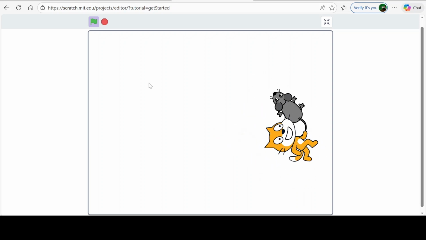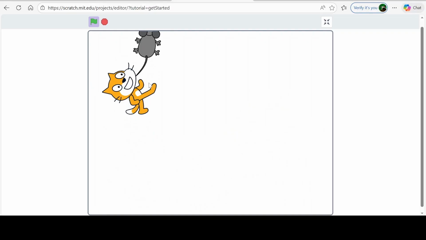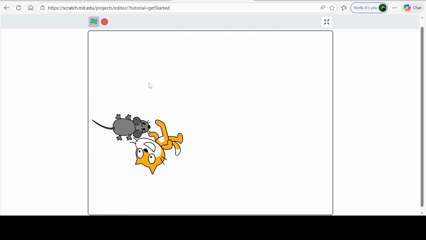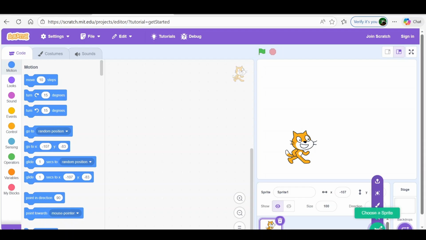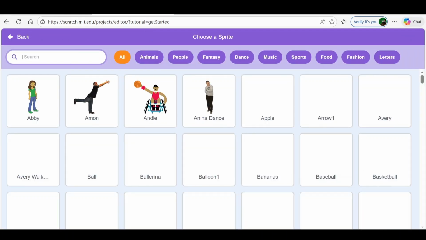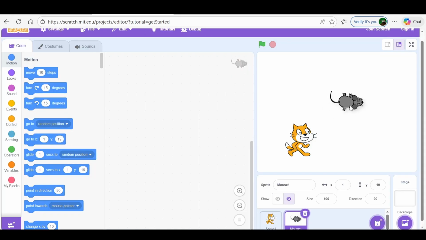Next, in Scratch, we are going to design this, in which a cat sprite is chasing a mouse sprite. To design that, we need a cat sprite and a mouse sprite. So we already have a cat sprite. Another sprite we need is of mouse. So here we can search for mouse. So we have taken our mouse sprite.